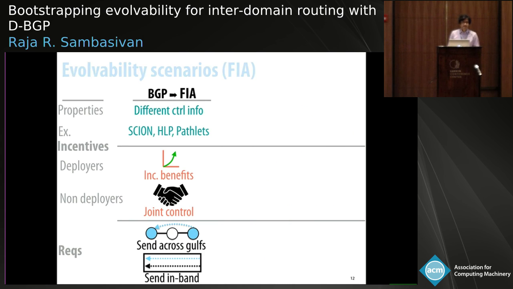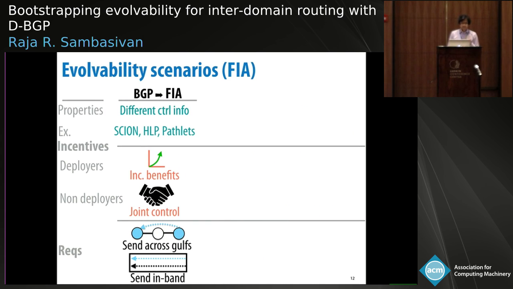All right, so let's look at this FIA scenario. As I said, this scenario is suited for deploying very different protocols than BGP. These protocols typically disseminate extra or completely different control information than BGP in order to operate network functionality that BGP does not support. Examples of such control information include multiple paths per router or just link states. In terms of incentives for deployment, ASs that have some interest in deploying one of these protocols will do so if they can leverage the benefits of that protocol quickly.